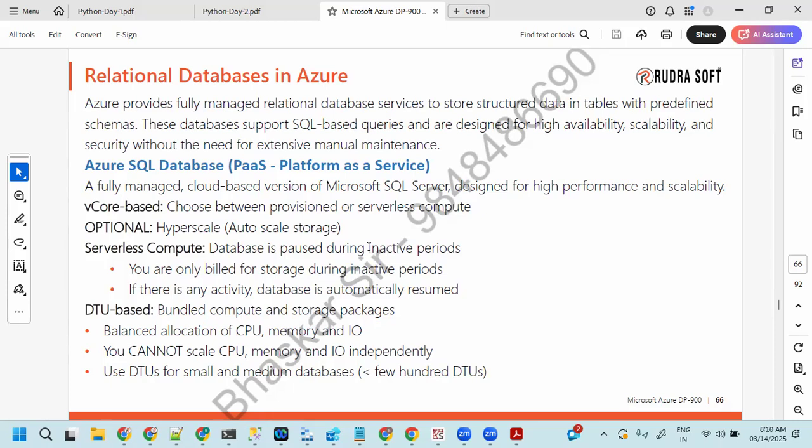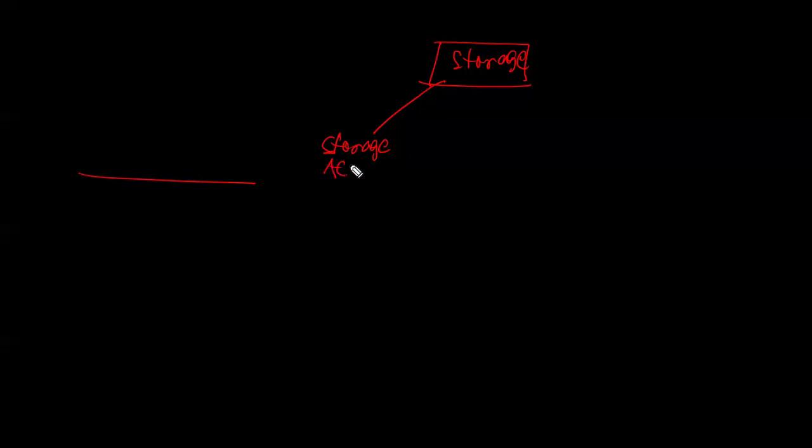When you create an Azure SQL server with the PaaS platform, let me give a small diagram here so that you can understand. When you go for Azure, we are going to have storage. Under the storage, we are going to have two parts. One is a storage account. Another is an Azure SQL database.